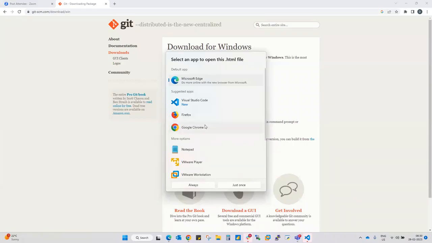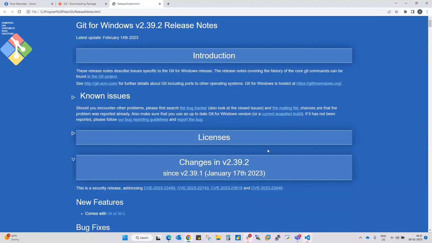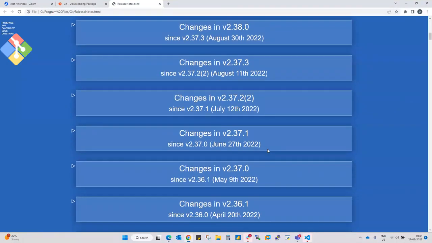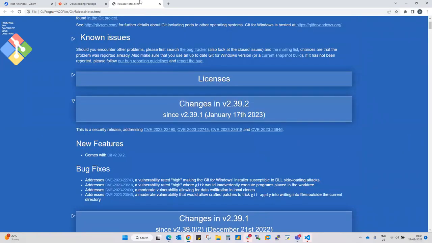Select an app to open this HTML file. Which one is the best browser to use? Any recommended browser? I can use anything. Anything you can use. It's just asking for checking the release notes. No need to go through it. It's not required actually.